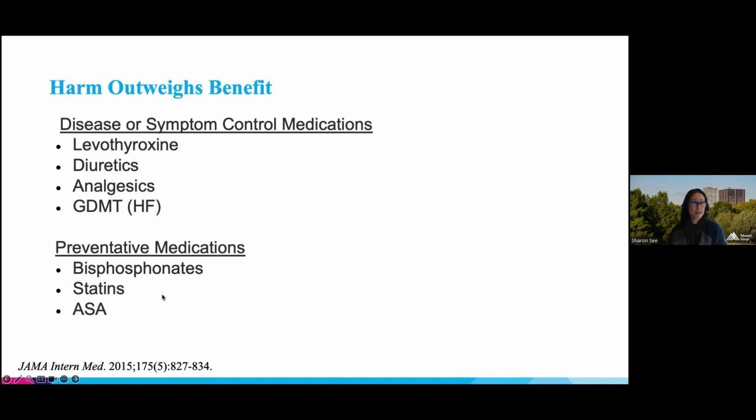When you look at statins, we know that the time to benefit for primary prevention for statins is 2 to 5 years. Is your patient going to live that long to achieve that benefit? And then I just show you an example of aspirin.